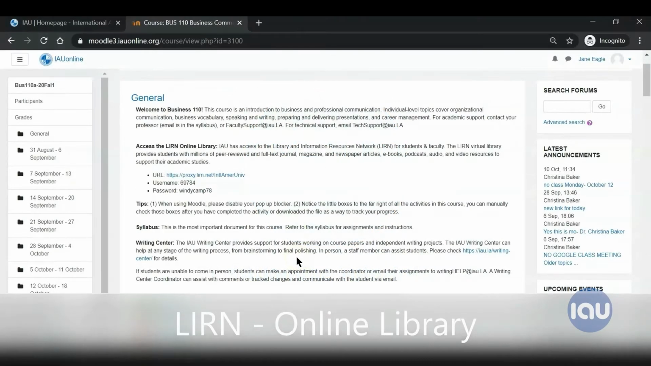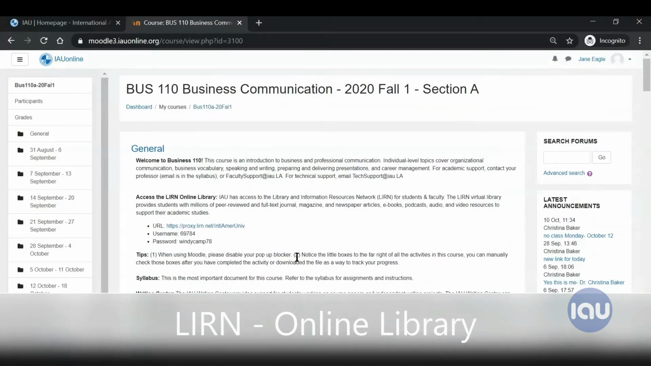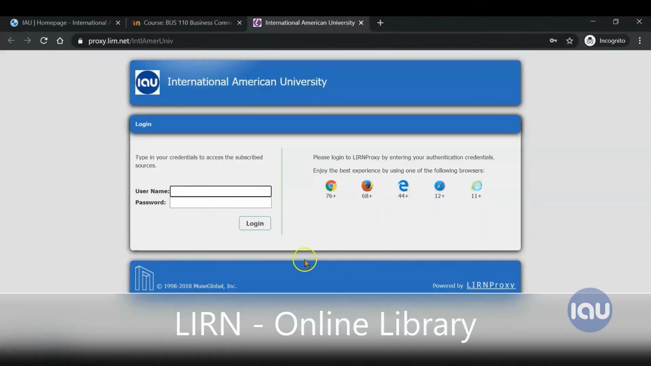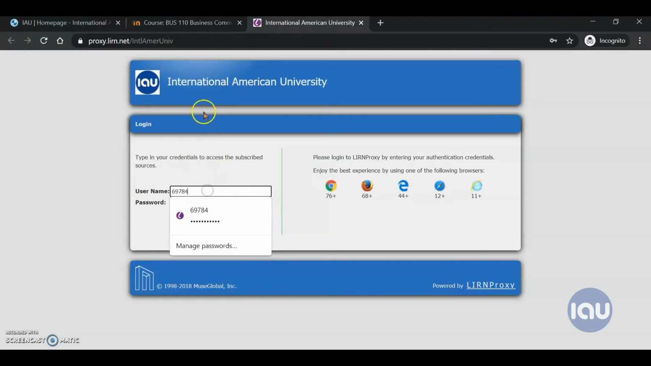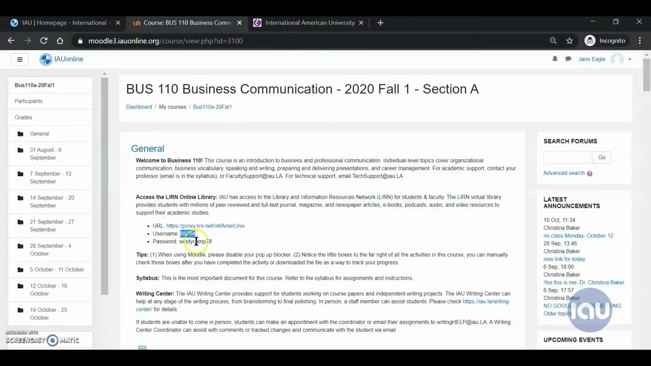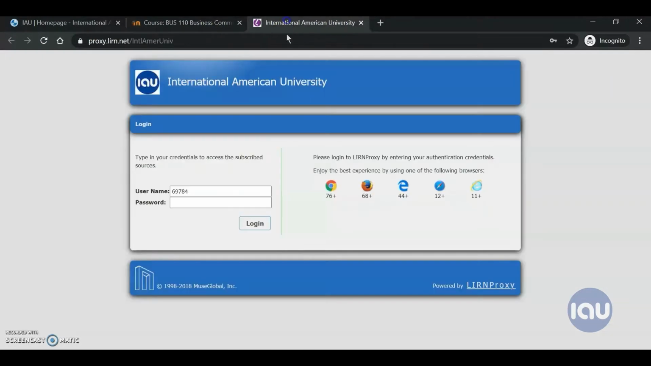Now, let's go on to something that I promised earlier, which is the LIRN online library. So this is going to take us to the professional database that I mentioned that you should use. Usually databases cost money to use. Fortunately, you as a student do not have to pay a single penny for that, since this is paid for by the university. So you have basically exclusive access to these files.